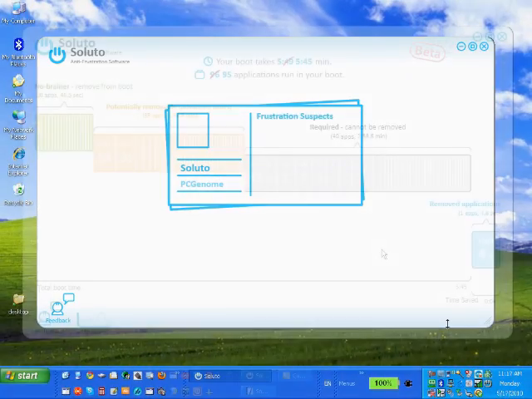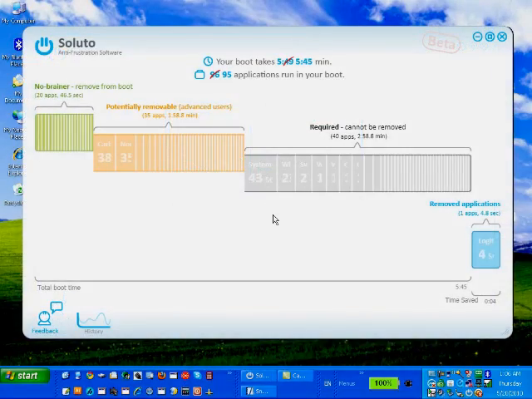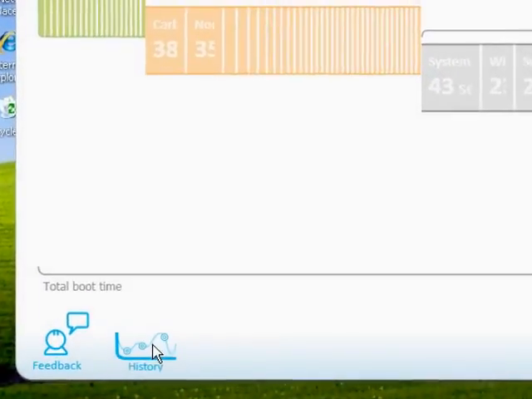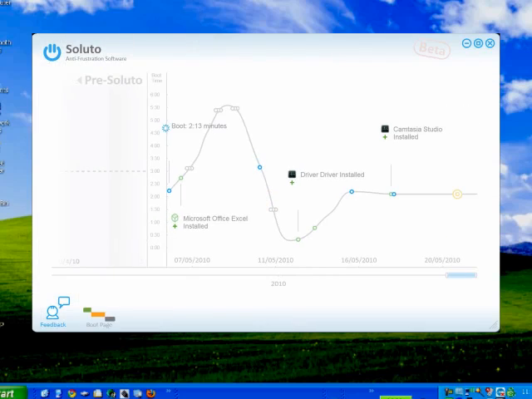If you're wondering what your PC has been through, check its history. You can see all the applications you ever installed and the changing length of your boot since you installed Saluto. Oh, now I see that since I installed my new webcam, my boot got longer.